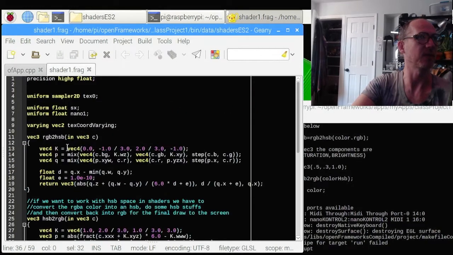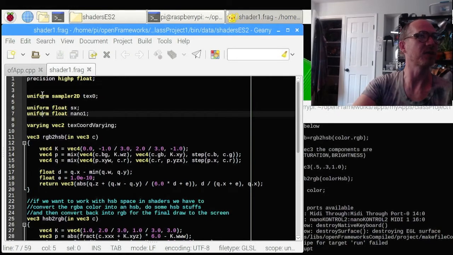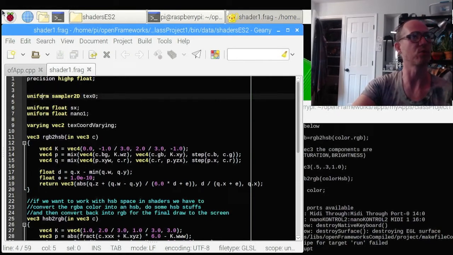So this varying vec2 changes per draw session based upon what pixel we're at any given time, whereas these uniform variables stay the same per every single draw session of the CPP. So that's the difference between a uniform variable and a varying variable in a shader.